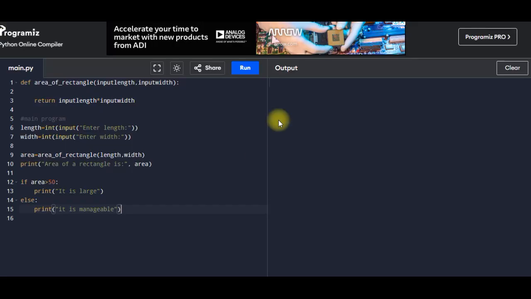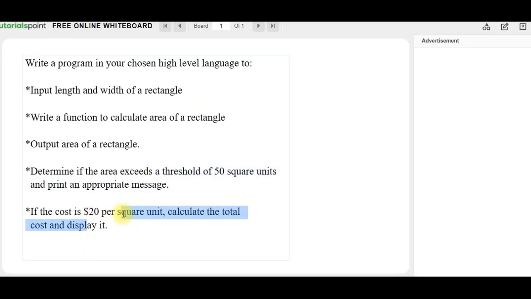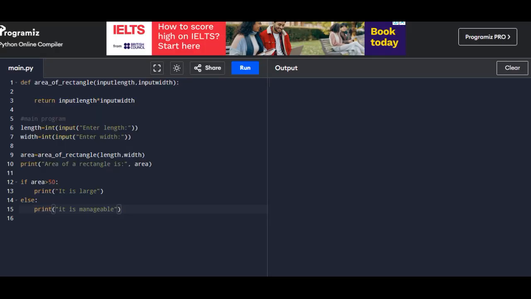Now the next thing in the question, we have done this part, right? Next, if the cost is $20 per square unit. So first I take a variable cost and $20 per unit, right? So I am initializing the variable and assigning the value 20 to the variable cost.